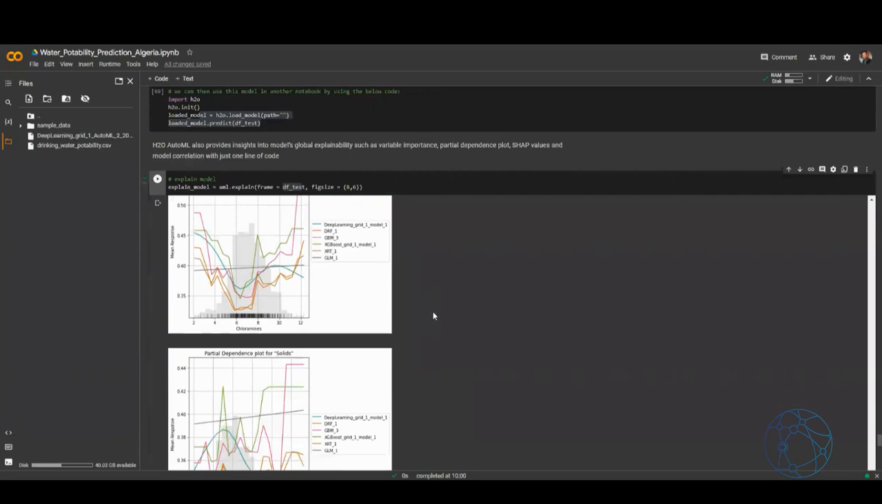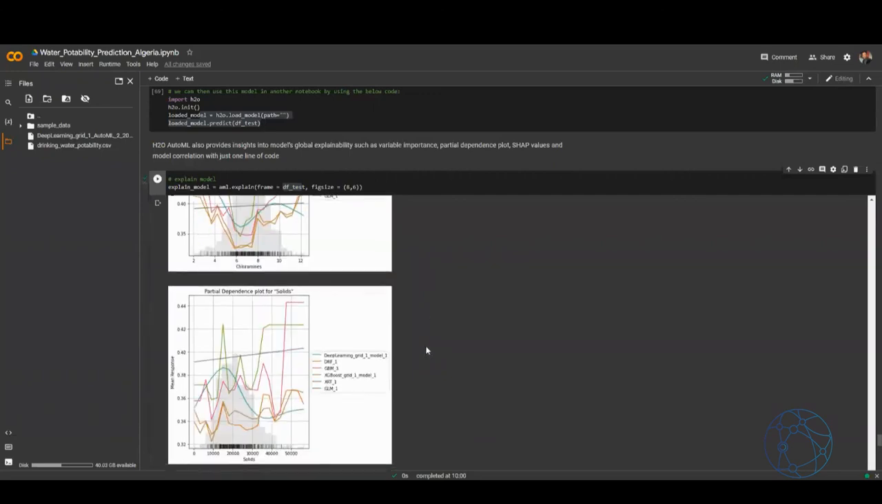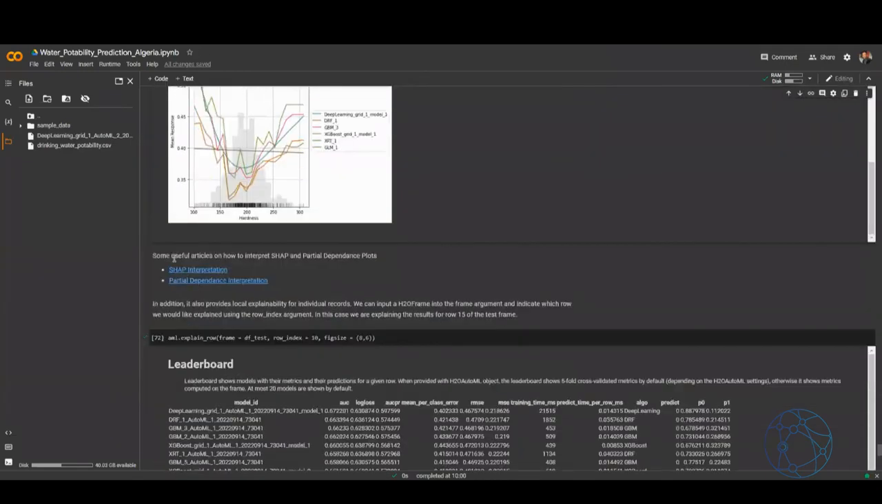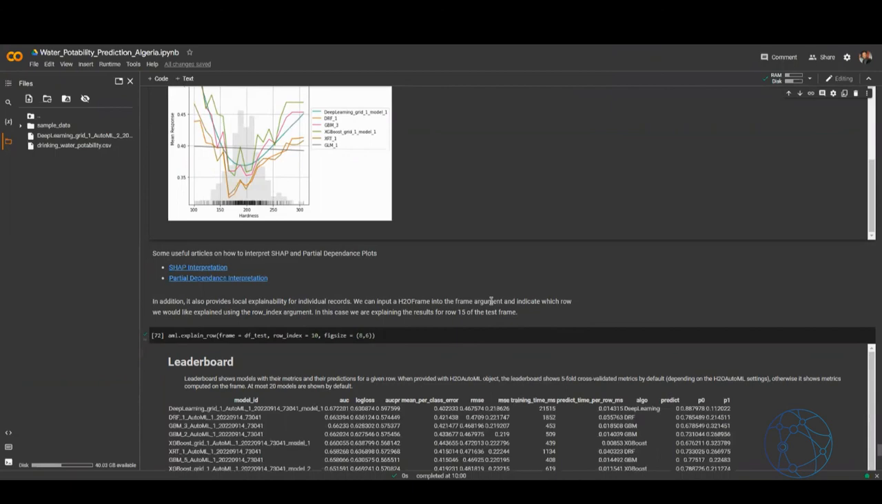But what I want to demonstrate is the power of AutoML to produce all these instantly, which is very, very useful to a machine learning engineer. And there we go, there are the different interpretations and partial dependence interpretations as well.